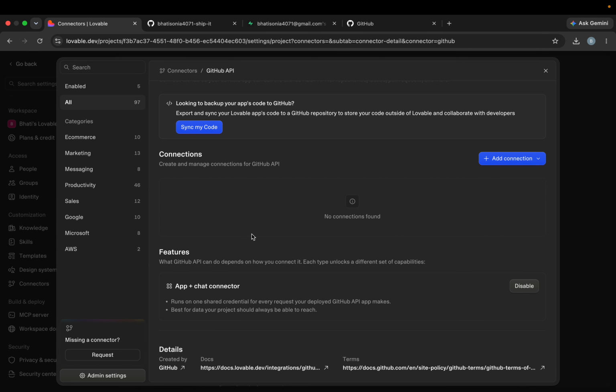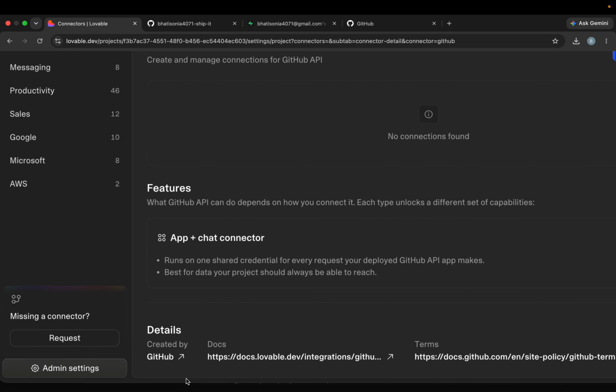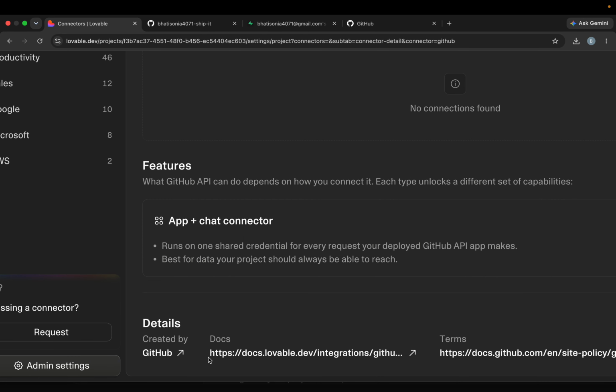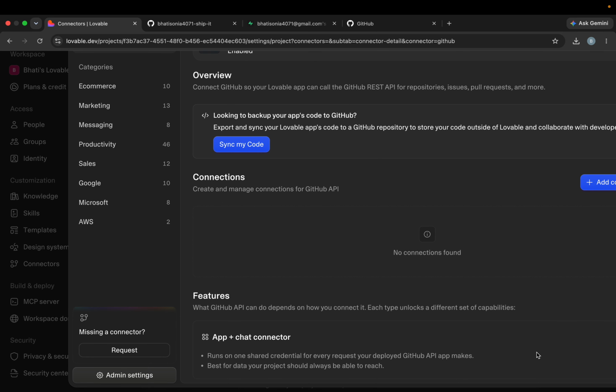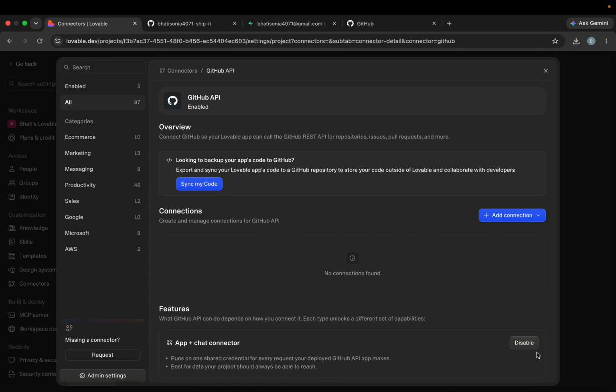Actually, I have already connected my application. Here you see created by GitHub, this is my docs and this is my terms. When you click it, you need to create an account on GitHub. If you already have one, you just log in and authorize your application to access, read and write to your Git. After giving all the necessary permissions to GitHub, you connect it and create the connection.